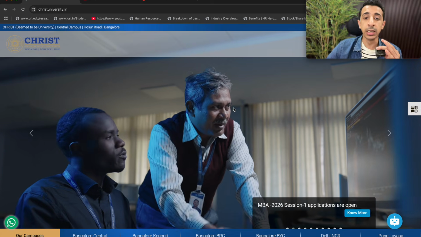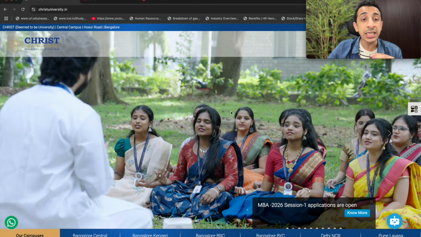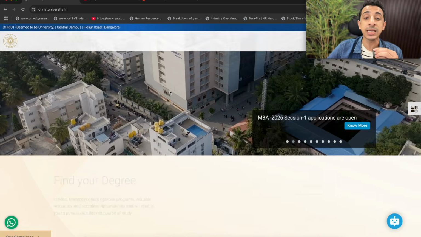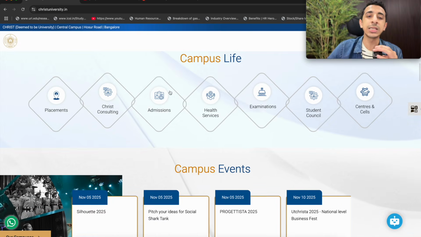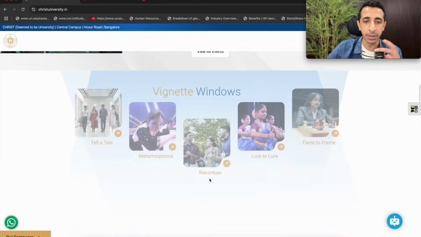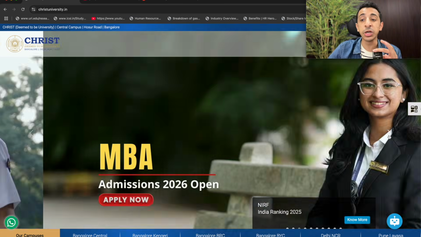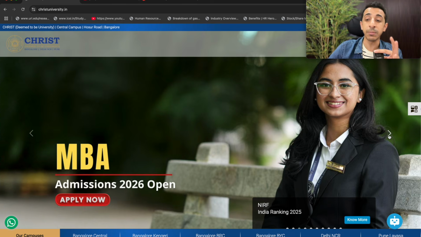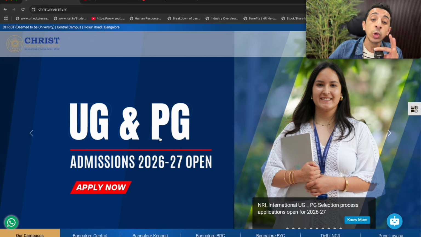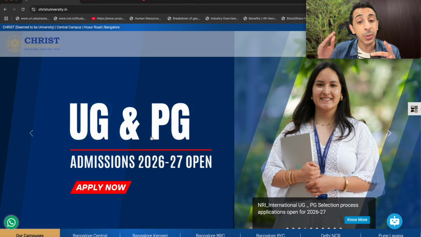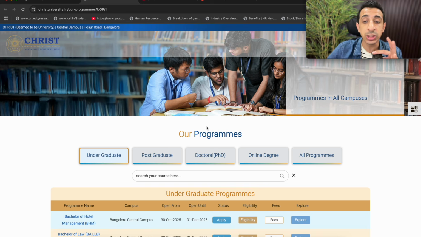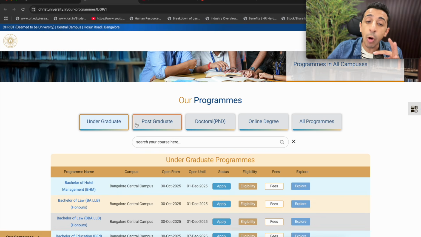Now let's get started. So guys, as you can see on the screen, I've opened up the official website of Christ University. Obviously the website has recently been revamped, and the colors look really good, and this is where you'll find the information that MBA admissions are open. Along with that, UG and PG admissions for the year 2026-2027 are open. I have just clicked on apply now, and this is where you will find the list of all the programs.